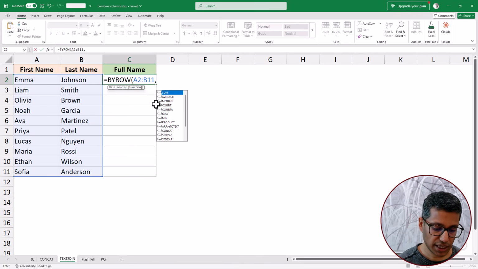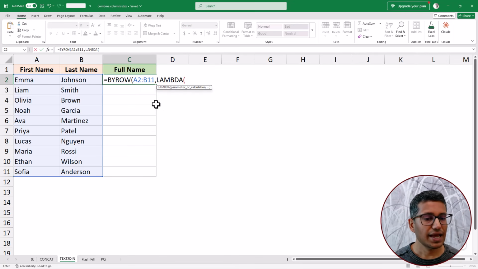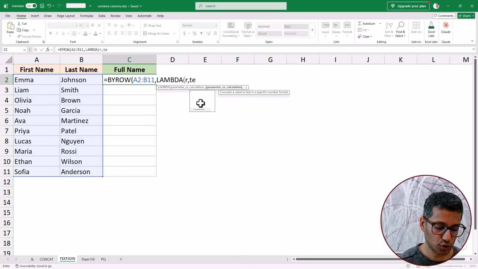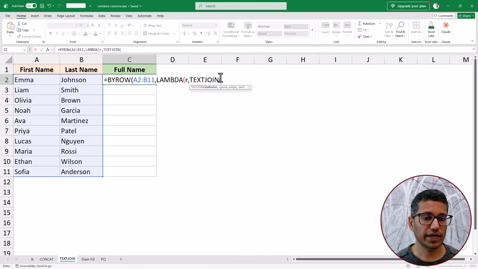So in this case, I would just use the LAMBDA function, and within the LAMBDA function, now I can create any formula, any function I want. So here it takes a parameter. The parameter in this case is going to be r, which is going to represent each row in the BYROW function, and then I can use the TEXTJOIN function. So here in TEXTJOIN, I can specify the delimiter. Let's say the delimiter is space character. Then I want to ignore empty cells. And then I want to combine the text. And the text is going to be in this row, which is going to go row by row.